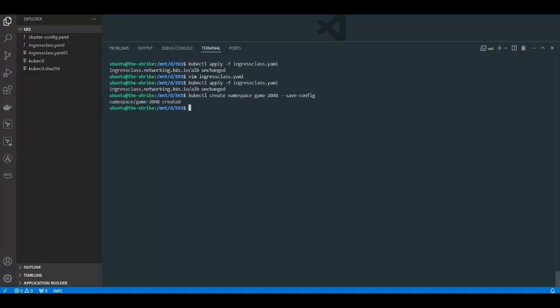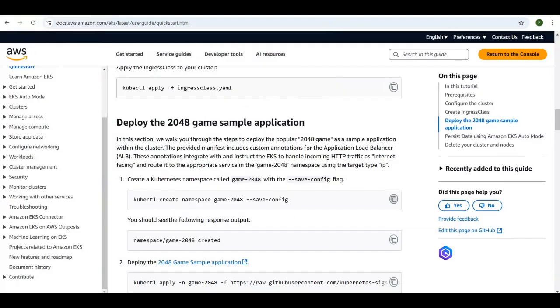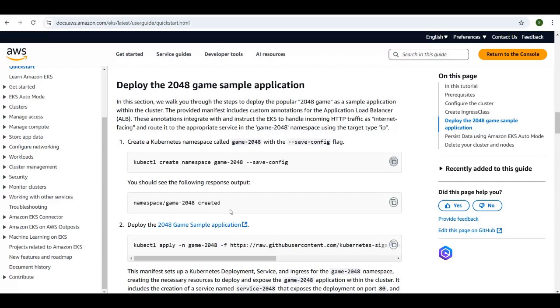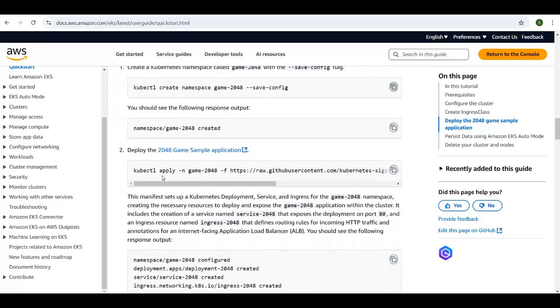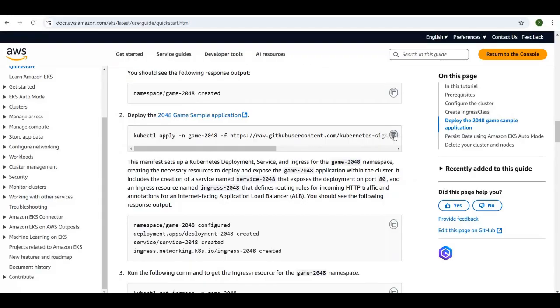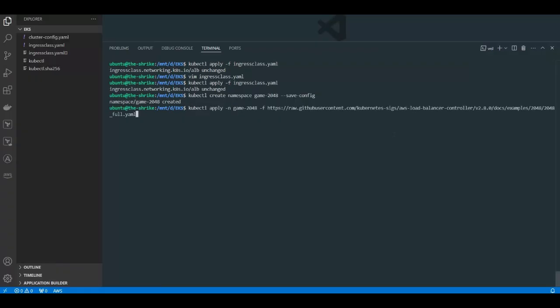Yeah, here we can see the namespace game-2048 is created. You can get the output as namespace game-2048 is created. The next step is to deploy the 2048 game sample application. Copy this and paste it in. Here we can see kubectl apply -n game-2048.